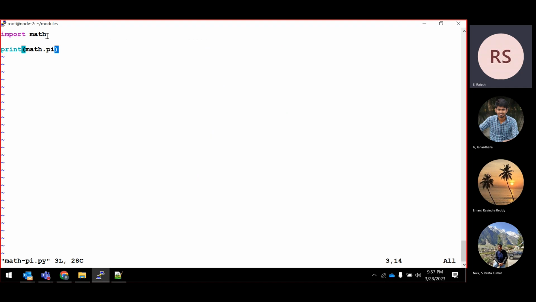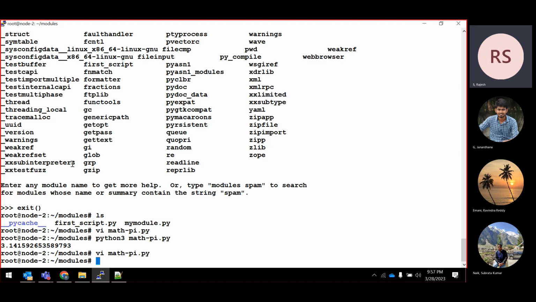So how are we using it, guys? You are just importing that math module. The math module is already installed in your system, so you need not worry about it. So how do you find out which modules are there? You have to go to the Python terminal.